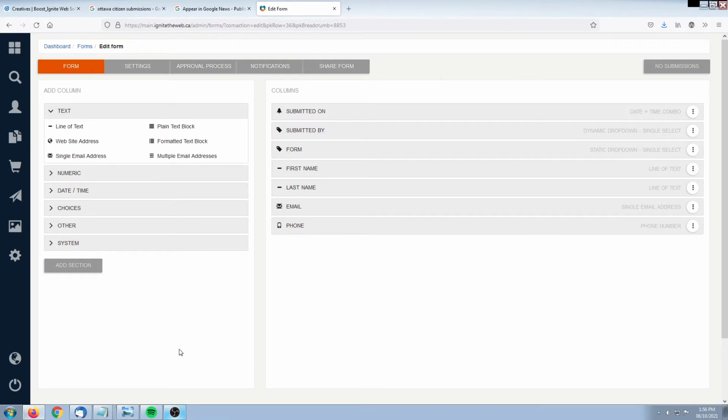Now, once it's created, the shell at least of the form, I'm brought to the form editing screen, and we're going to cover a couple of items here. So we're going to cover the form fields themselves. We will look at settings. We'll skip over approval process because that's quite a bit more of an advanced form. We will look at notifications, and we'll also look at the share form tab as well.